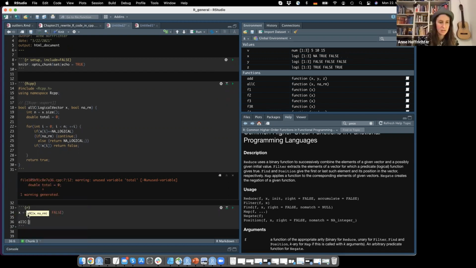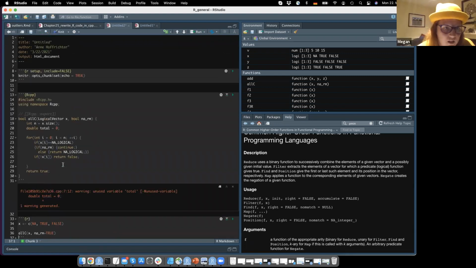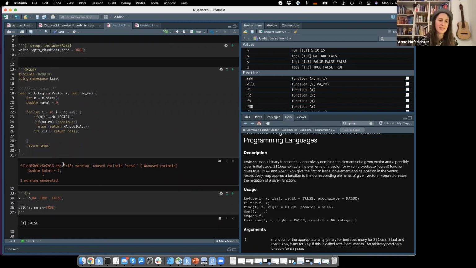All C, X and A, remove. So this is then used as a normal R function, so we can use true as so, false, so that it's just skipped over the NA. Okay, and so if it's false, it should return NA logical. If NA are, but it should return true, right? Because we have some true in there.